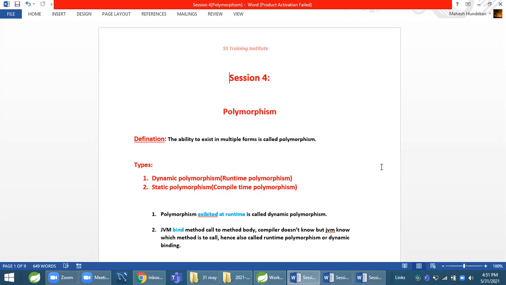How is this word formed? Poly means more than one. Morphism means forms. Poly plus morphism: the ability to exist or be in different or various forms. That is called polymorphism. There are two types of polymorphism: static polymorphism and dynamic polymorphism. Static polymorphism is also called compile time polymorphism. Dynamic polymorphism is also called runtime polymorphism.